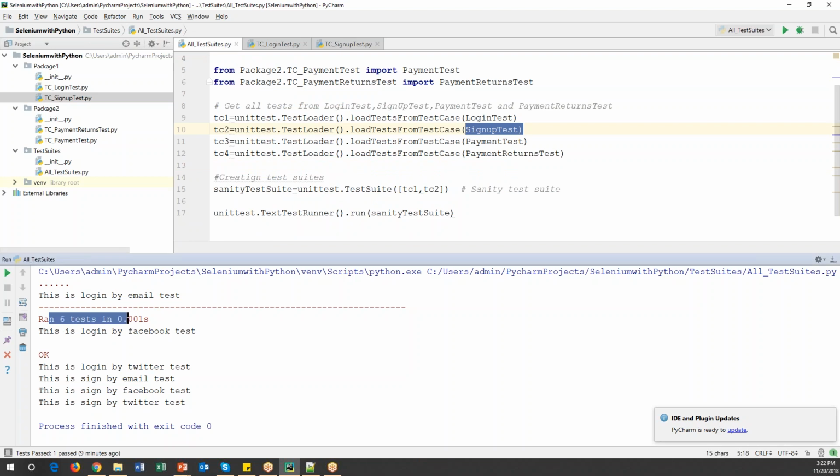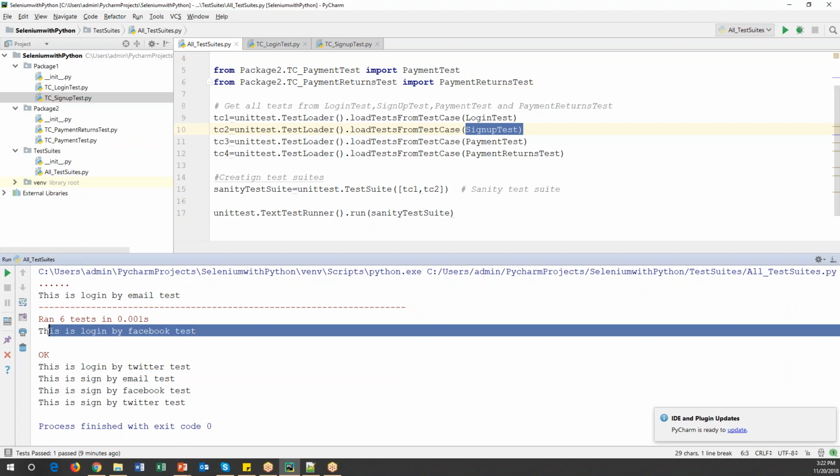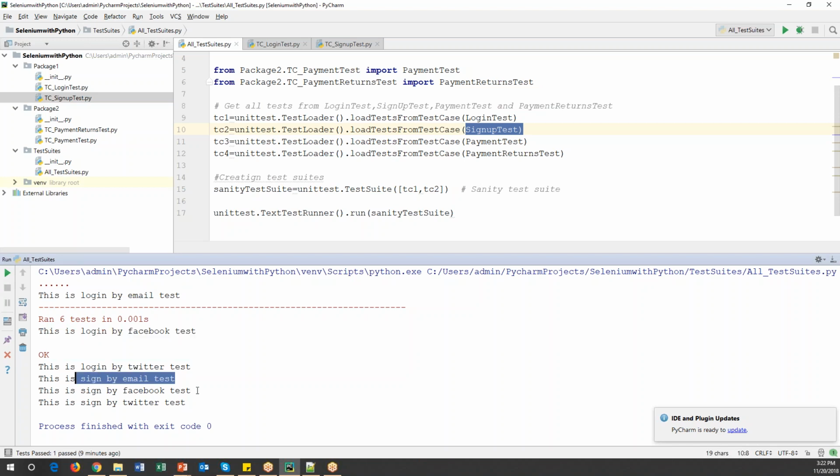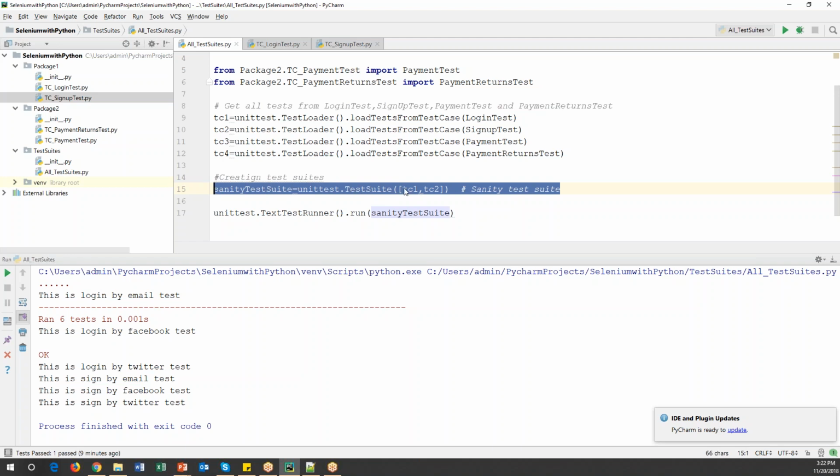So here it is saying 6 tests have been executed. So login by email, login by Facebook, login by Twitter, sign up by Facebook, sign up by Twitter, sign up by email. So everything we got here. Okay, so this is how we need to create a test suite which contains the test cases, and we can execute the same test suite.